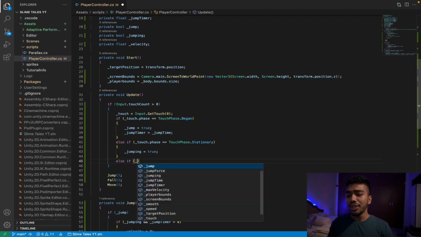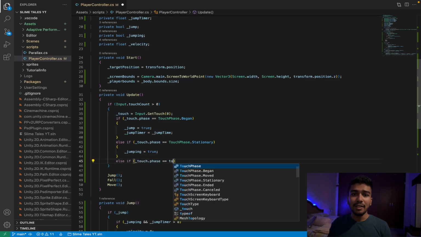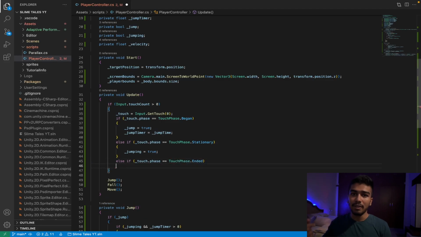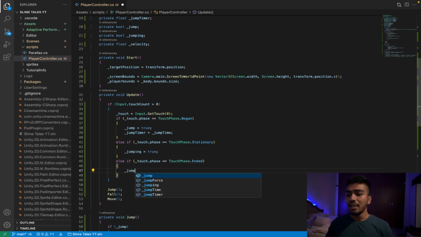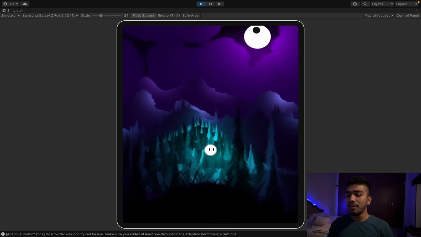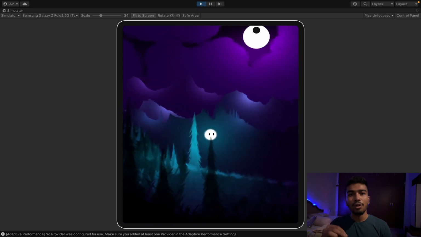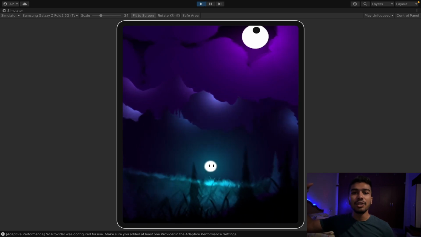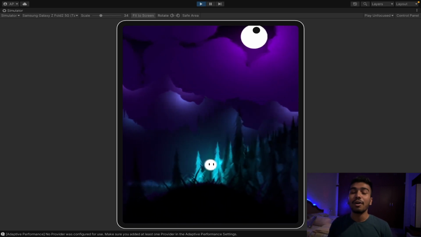Also, we have to do one more check. If the touch phase has ended, meaning that the player has lifted his finger from the screen, then we set that condition to false. And now we can see that we have a variable jump height. We can make small jumps with a small touch and huge leaps with a long touch or a hold.